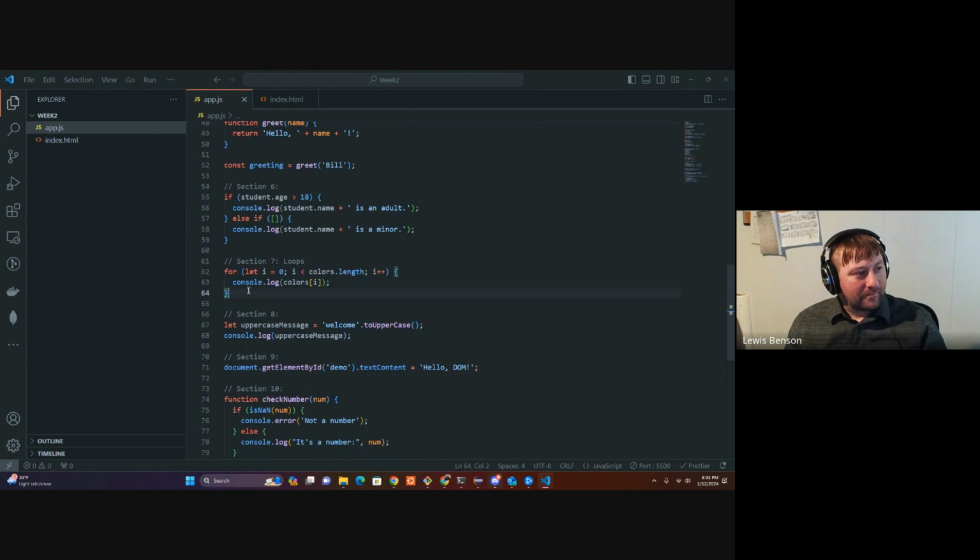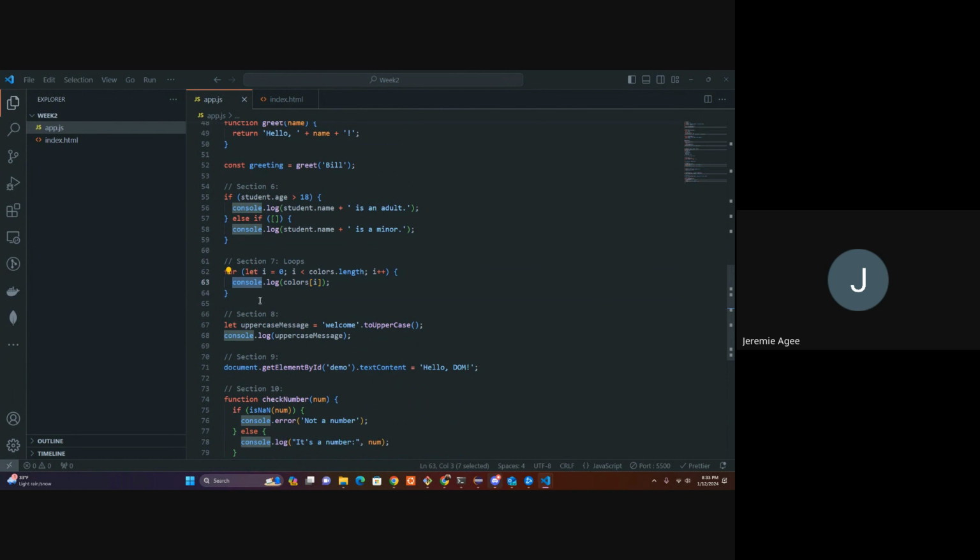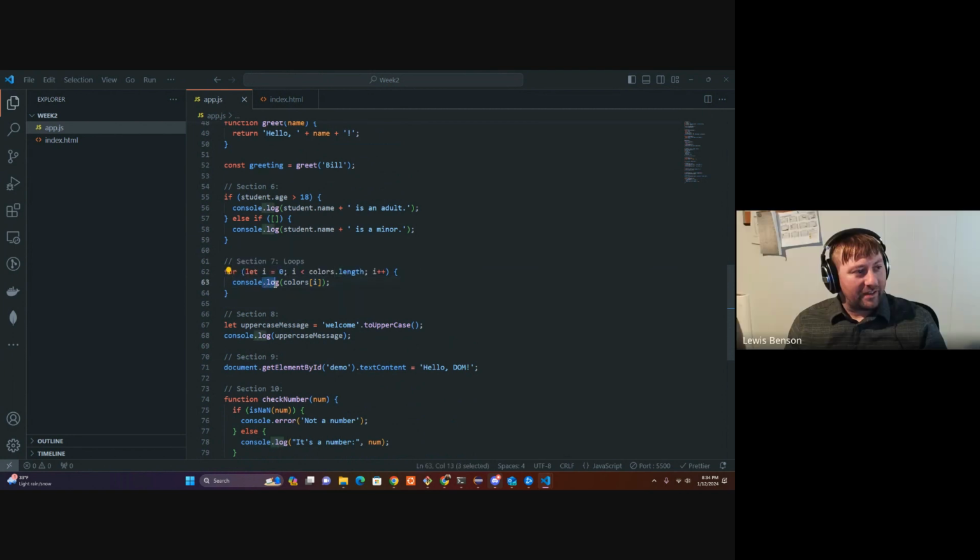How would you describe this right here? This word console. What is this? I'm not exactly certain how I would describe that. I'll give you a hint. If you call this a method, what would you call this?